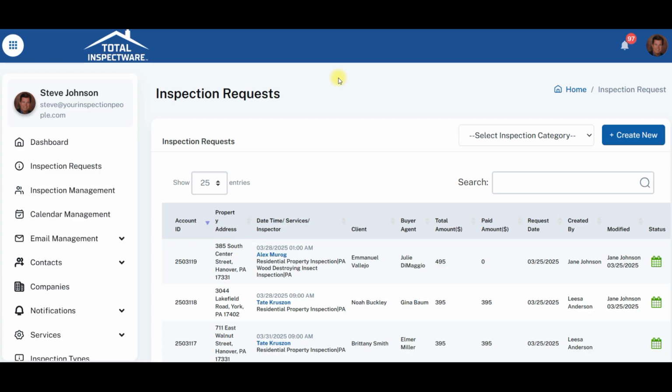This module is where everything in the transaction begins. This is where we go ahead and we add our request or we add our inspection into our platform.